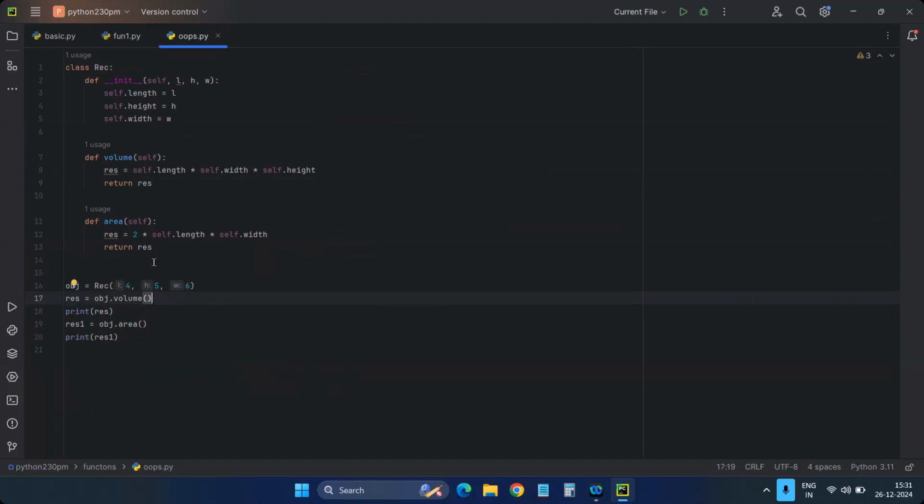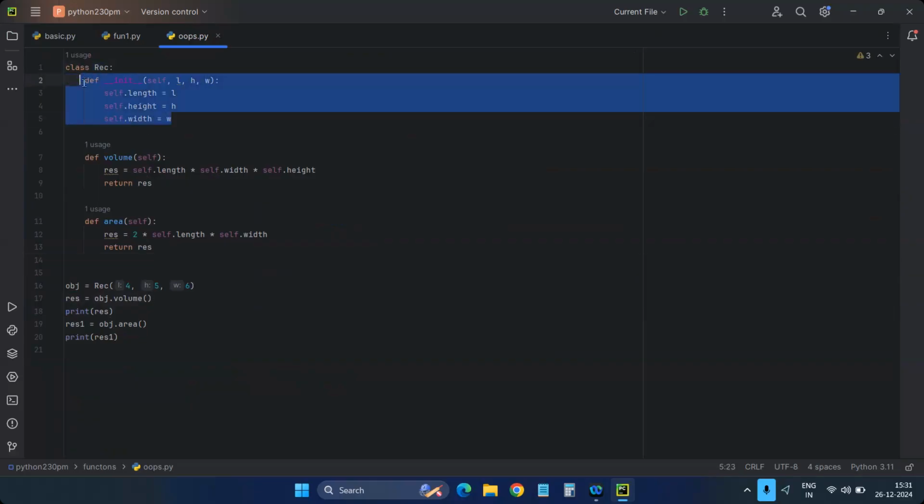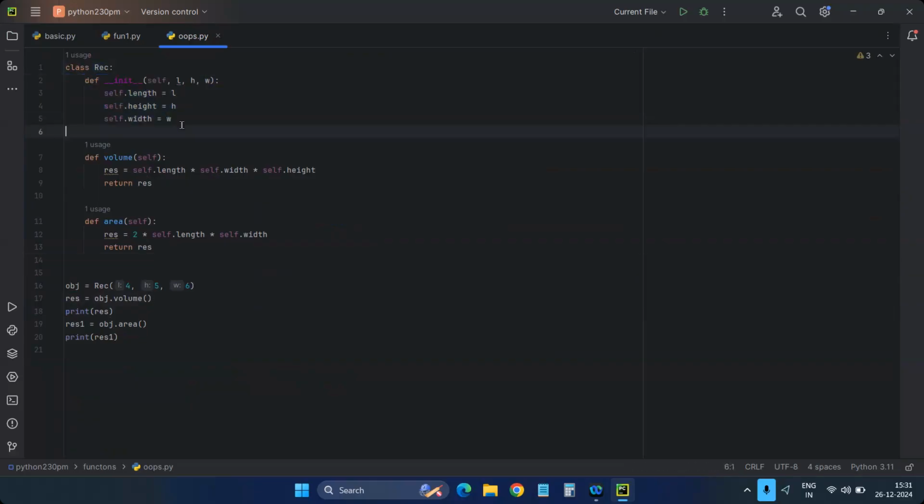Do you have any more doubts? I'll take a different class for this. Try to practice it with different methods and different values, and try to create more objects so that you will get more clarity. It's a very important concept.